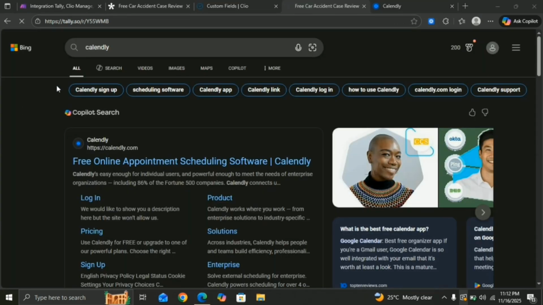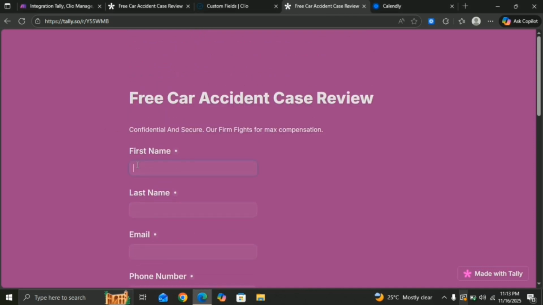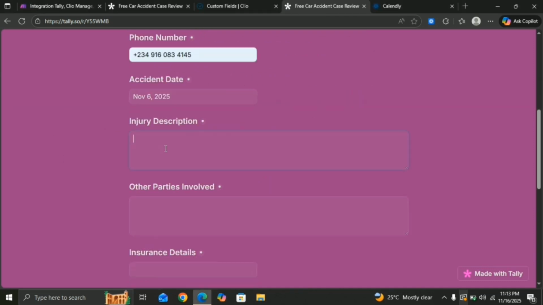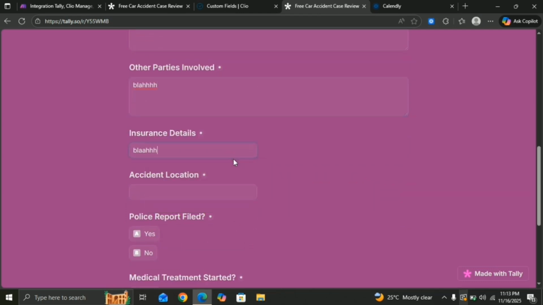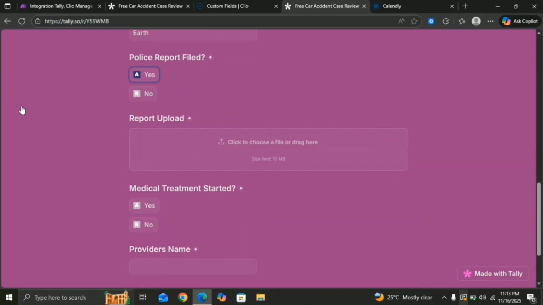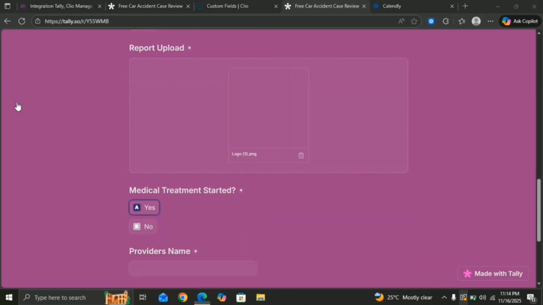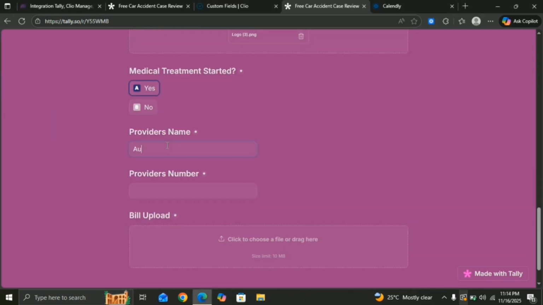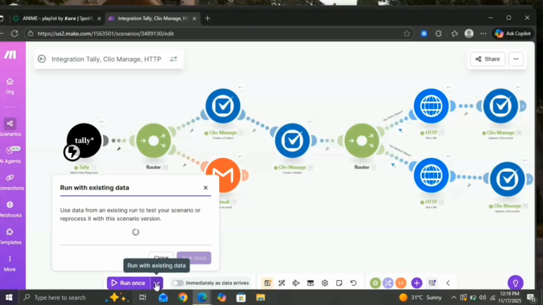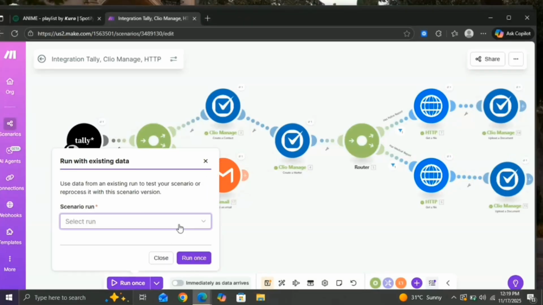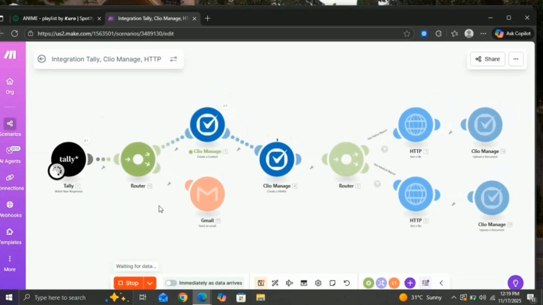So this module is set to work properly now. Let's check it all up. This is it. Let's fill in our dummy data. Injury description, other parties involved, blah blah blah. Just add whatever comes to mind. I'm basically adding whatever I can. So let's run it. I already ran it once, but let's run it again. Let's run it and see.